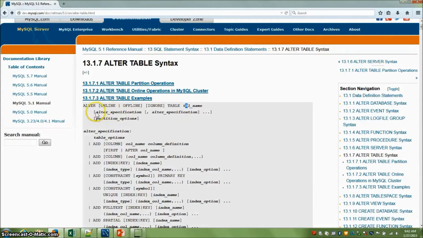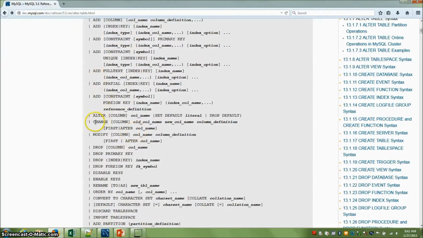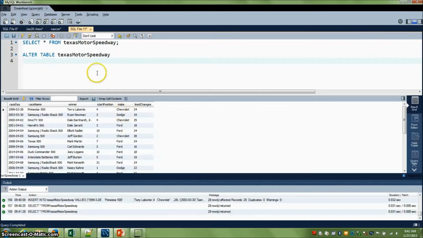And then it says put in whatever your alter specification is. So in this case, I want to change the column. So I go down, here's change. So if I want to use change, then I have to use the old column name and then give it a new name, and I have to give it a definition. Okay, so let's do that.